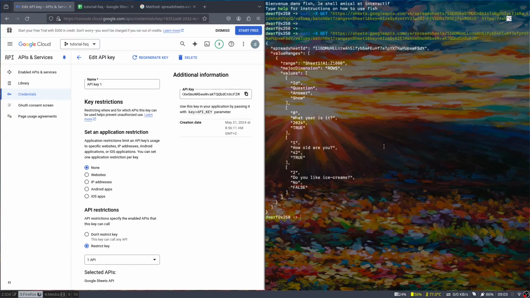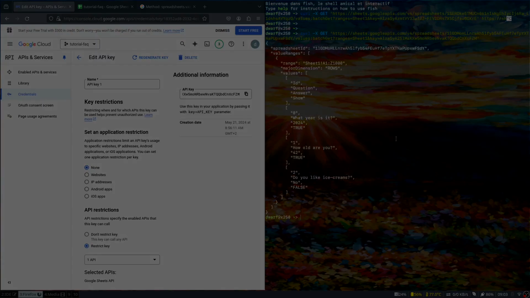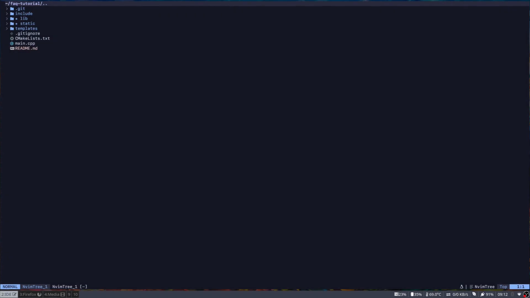Okay, now that we know how to call Google's API, let's implement it in our backend. Let's create our data access class implementing the interface we created last time. So we create it in include as GoogleSheetDataAccess.hpp. As I told you last time, we create everything in an HPP file. It's not the ideal way of doing things, but it's more convenient for this tutorial, so I'll do it like that.